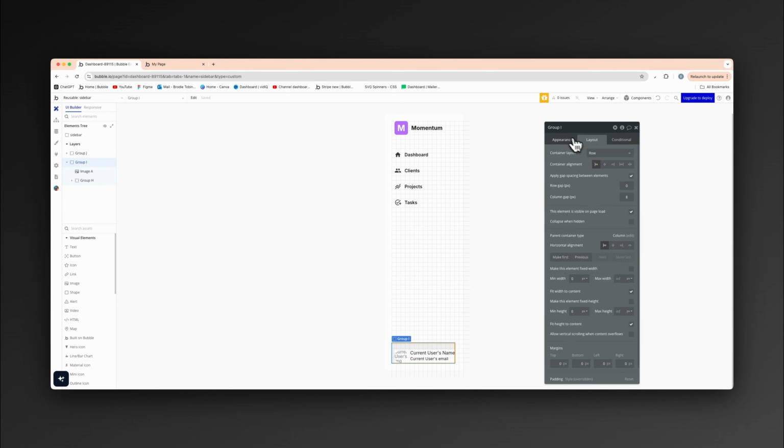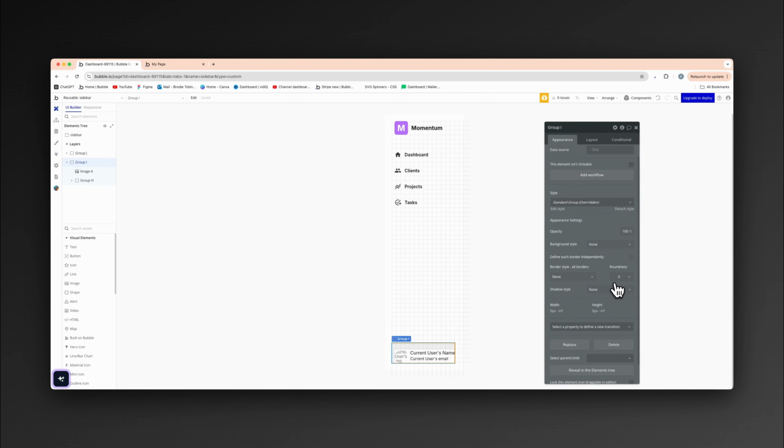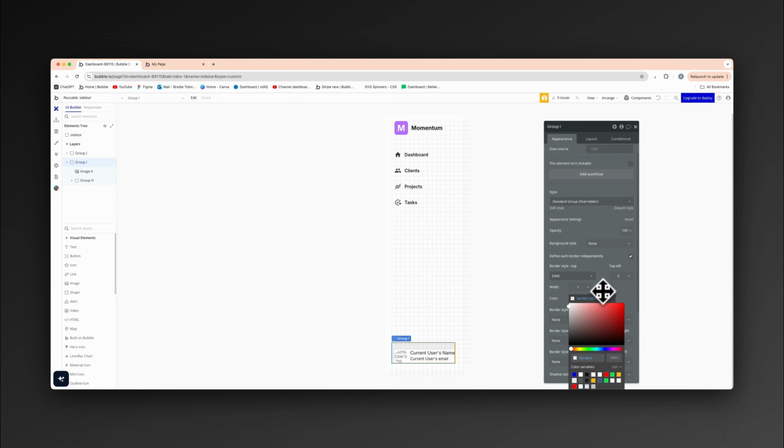And that is because on this group, we want to set a border style, but we want to define it independently. So hit define each border independently, and I'm going to set the top to be a solid with a border color of EB, EB, EB. You can copy that now.